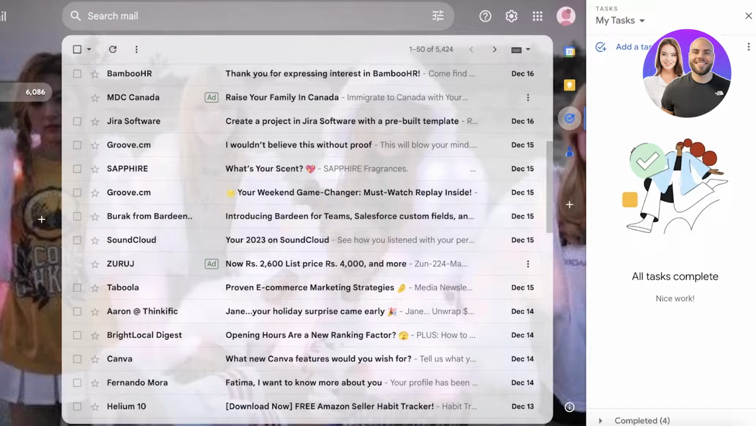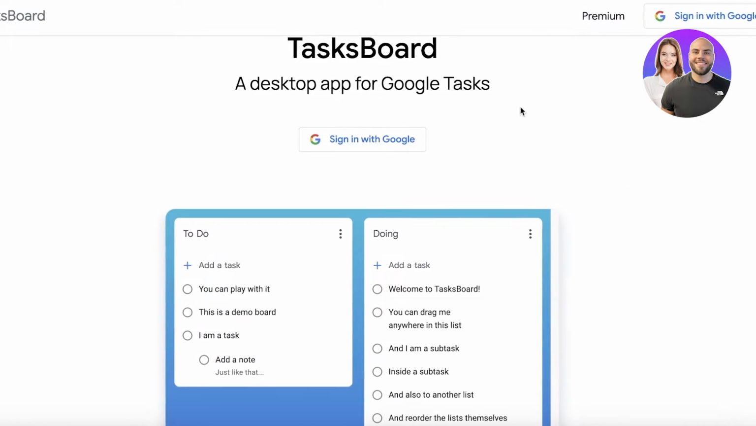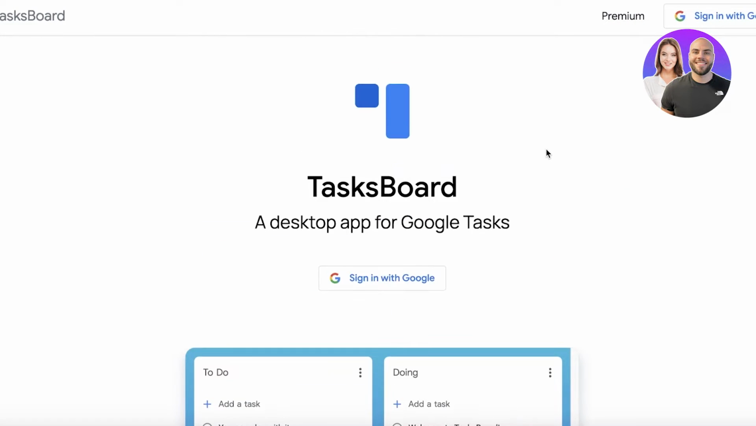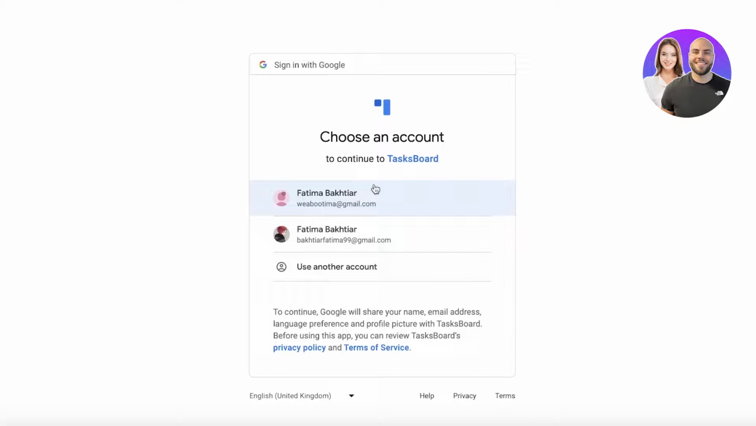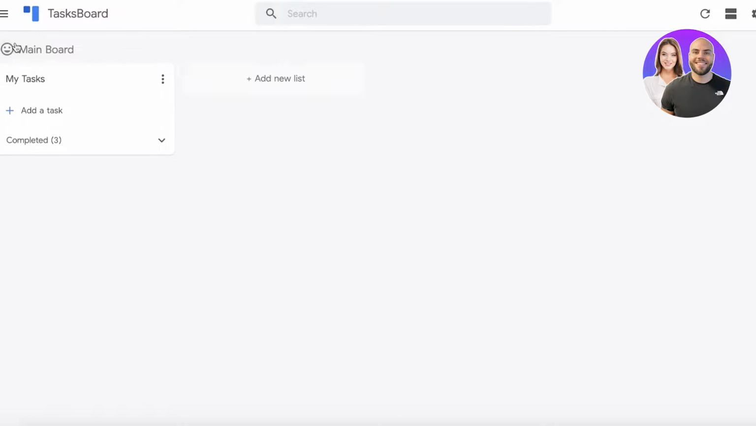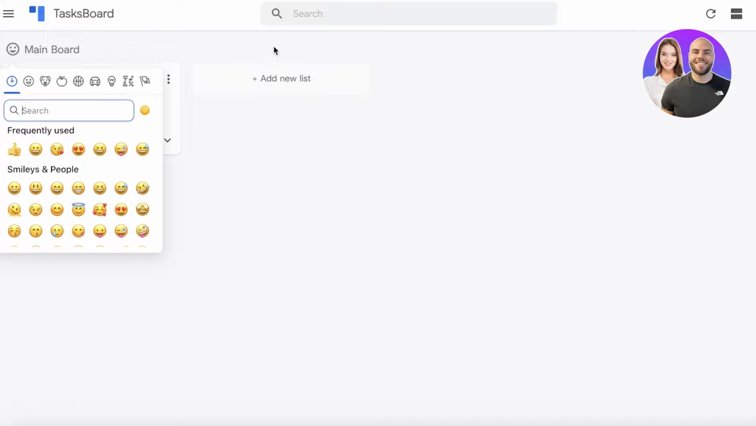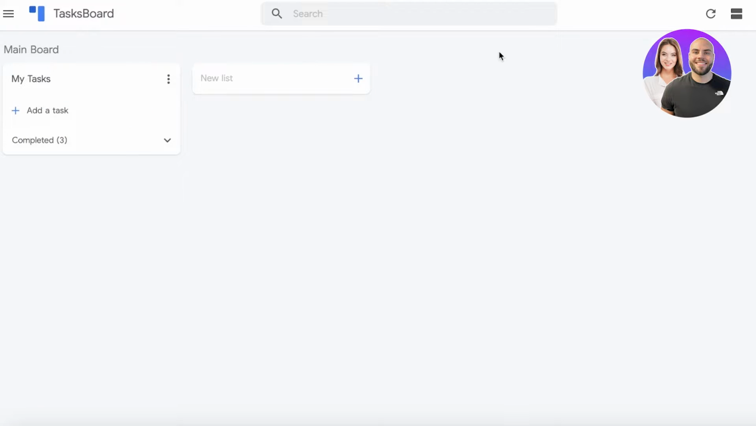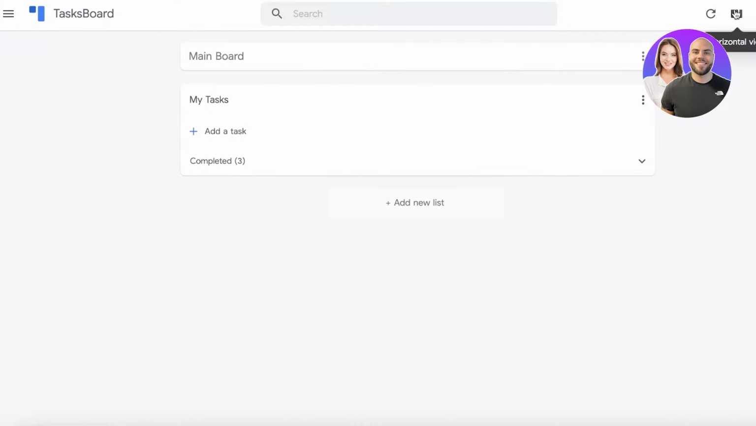Now, before I get into more details about Google Tasks, there is a desktop application that you can use. It's called Taskboard.com. Now, you can sign in with Google on Taskboard.com, and you will just have to choose your Google account that you are using for your tasks. Now, once you complete your login over here, you will actually see your Google Tasks added in the form of a basic board, and you can start creating multiple different lists and they will be categorized over here.